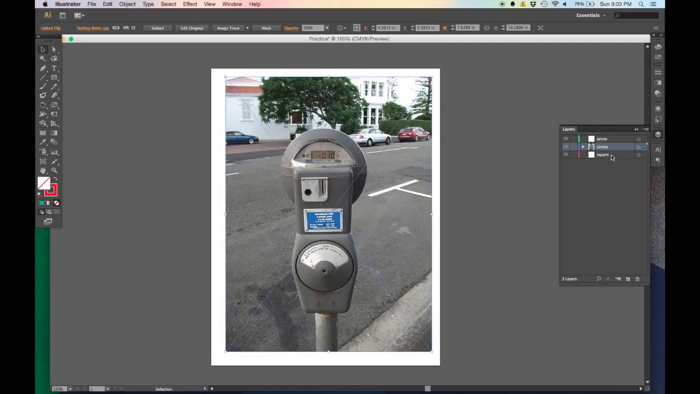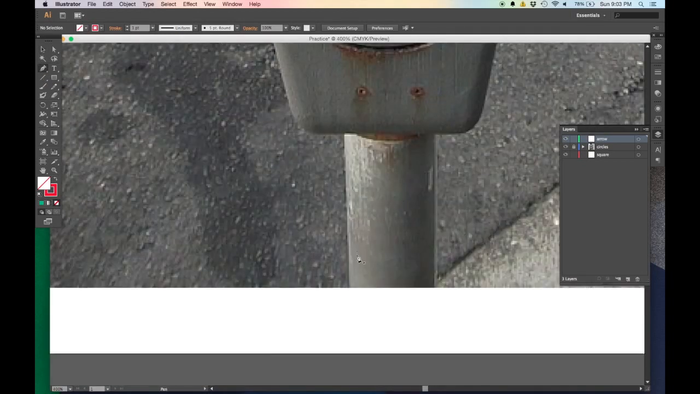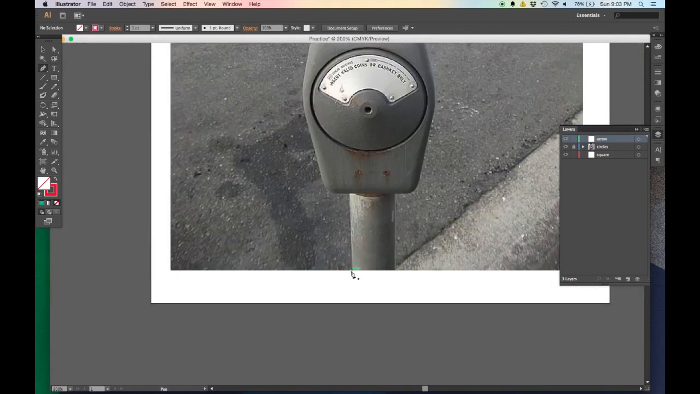So I'm going to put it on my circles layer, and then I'm going to lock that layer, and now I'm going to come to my arrows layer, which is my top layer, and I'm going to trace just the outline of this parking meter because I want to show you how easy it is to take things and trace them manually. So I'm going to click on my pen tool.